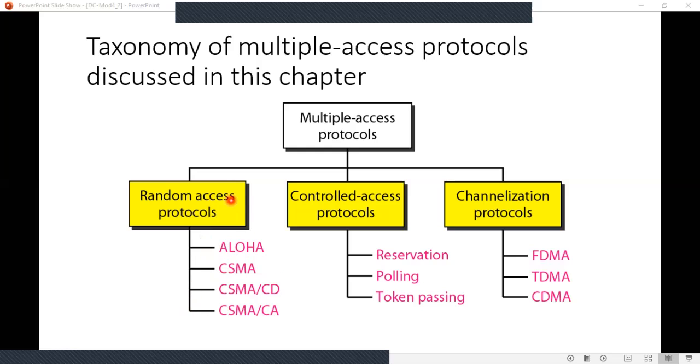And in this session, we will discuss the second type, that is controlled access protocol. Under this controlled access protocol, we'll see three types: reservation protocol, polling protocol, and token passing protocols.